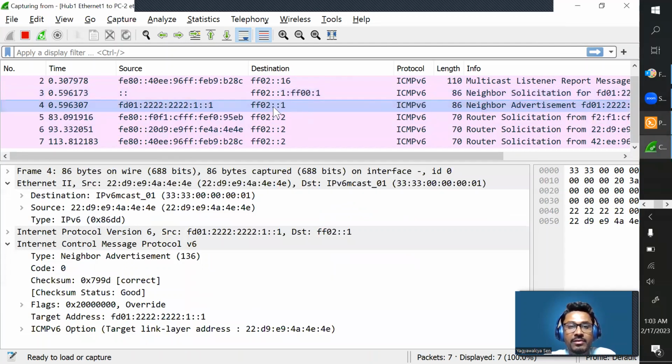Here, the destination is the all-nodes multicast IP, so it would be received by all the nodes, and host 2 would also receive it. Because it has got the reply, it understands that somebody in the network is using the IPv6 address, and hence host 2 cannot use that IPv6 address.